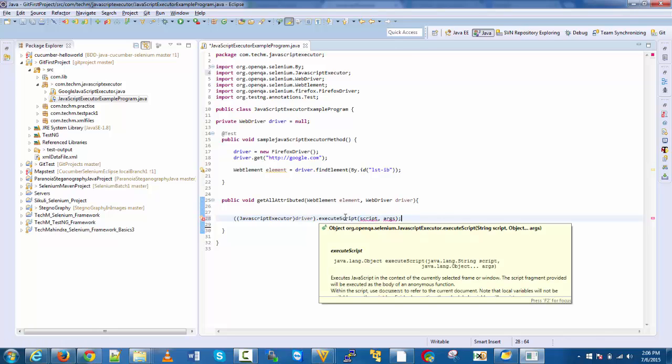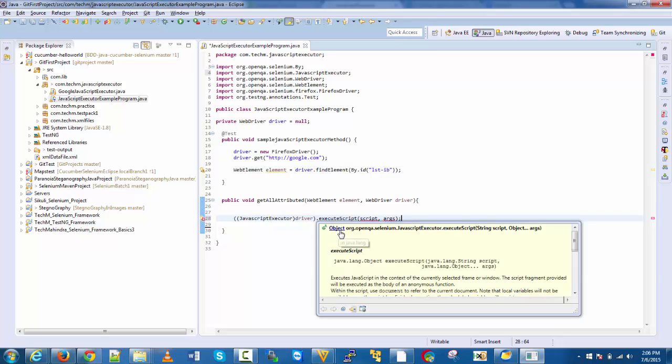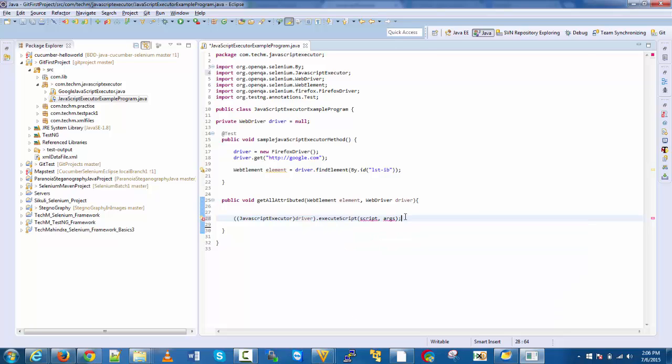So what is the return type of this? The return type is object. Here there are only two things that we are going to do. One is the script that you want to run on this specific element. Args is nothing but the element, so I'm going to pass the same here. Most of the time you will see arg0, arg1.